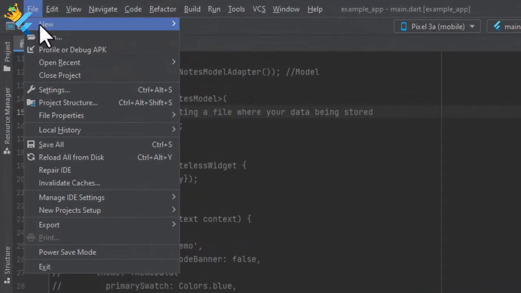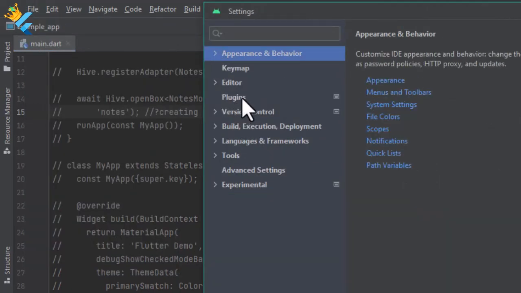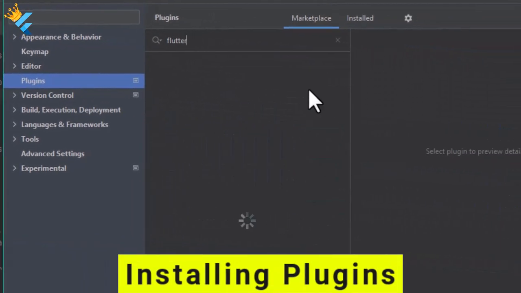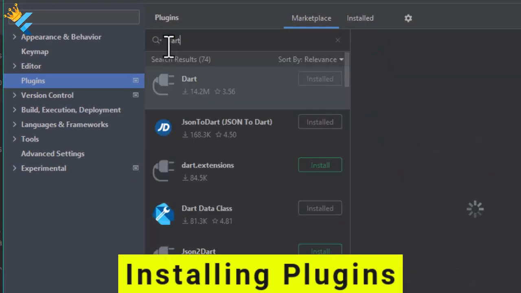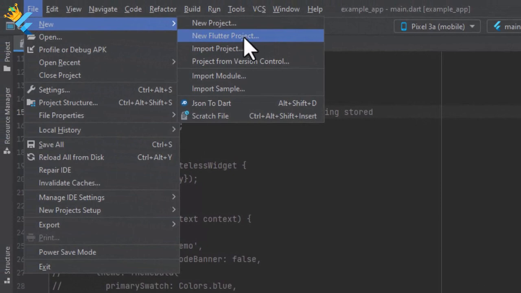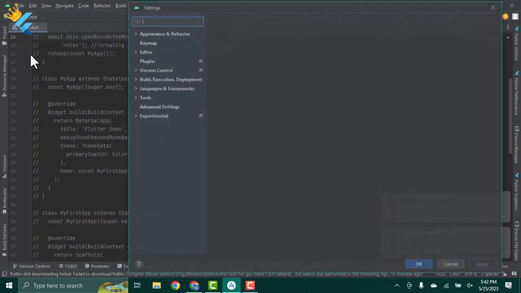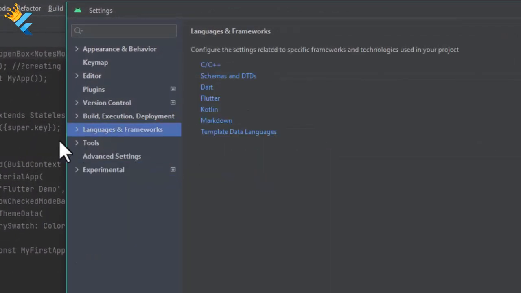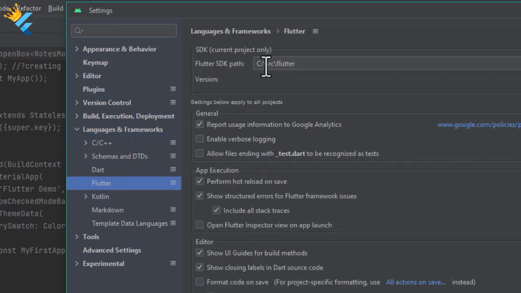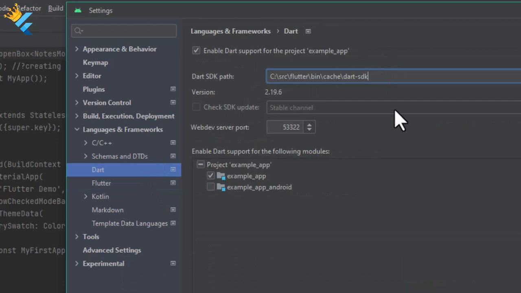When you click on the file tab, if you do not see a new Flutter project, go to your plugins tab and install Flutter and Dart and then restart your IDE. Then after restarting, when you click on file, new, there is a new Flutter project. Before creating a new Flutter project, there is one step to do. Go to your settings. In language and framework, click on Flutter. You need to add the Flutter path where you have installed your Flutter. Also, click on Dart and just add your Dart SDK path as well.